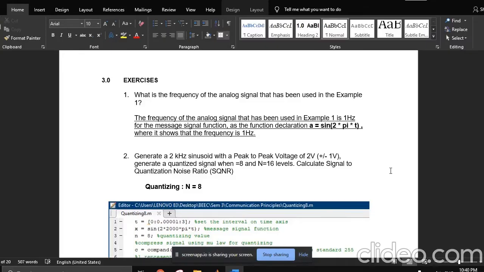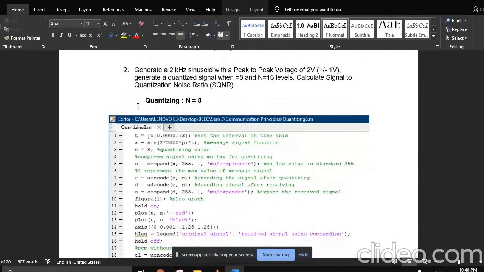Now I am going to explain exercise questions 1 and 2. Question 1: what is the frequency of the analog signal that has been used in example 1? The frequency of the analog signal used in example 1 is 1 Hz for the message signal function. As the function declaration, A equals sine 2 times pi times t, which shows that the frequency is 1 Hz. So for the second question, generate a 2 kHz sinusoid with a peak-to-peak voltage of 2V.